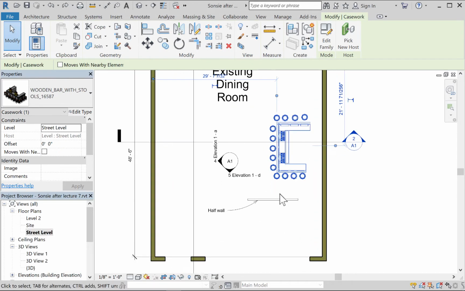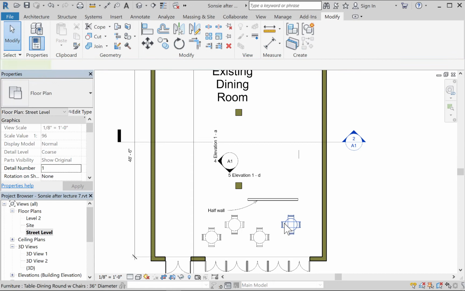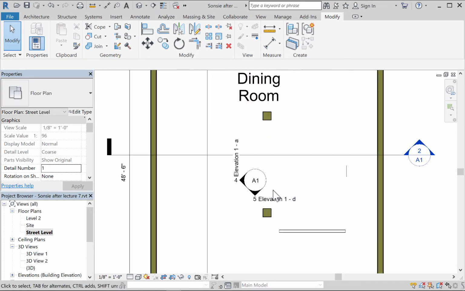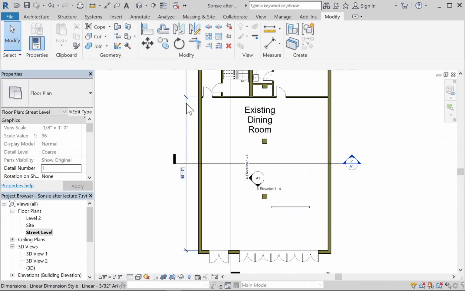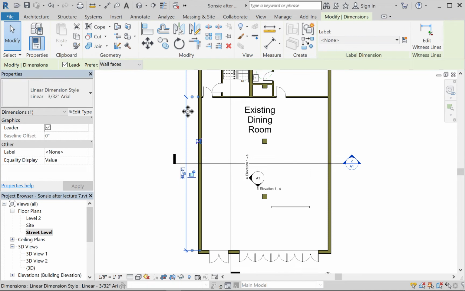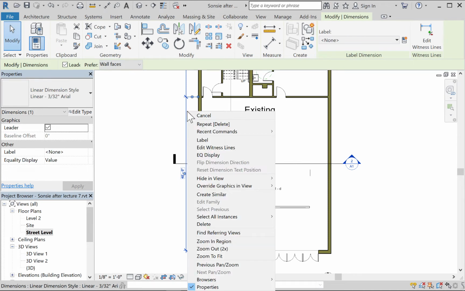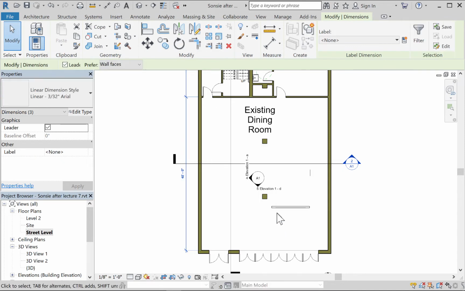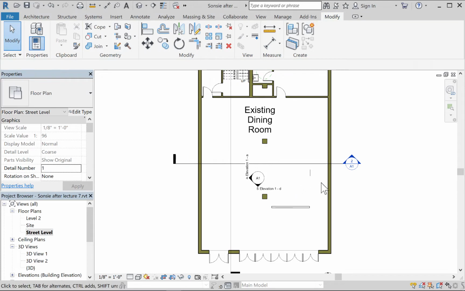In this case, we won't need this bar, and we won't need all these tables and chairs for now. In fact, you can even delete a lot of the text. And like we learned earlier, if I wanted to delete all of something, for example, these dimensions, I can right-click on that object and choose Select All Instances, either in the current view or in the entire project. I'll just go with the view for now, and I can just whack the Delete key, and away they go.